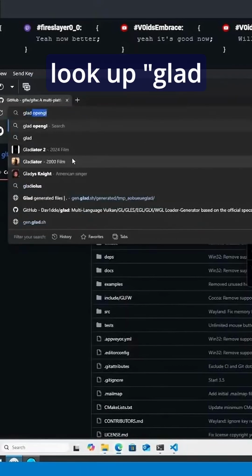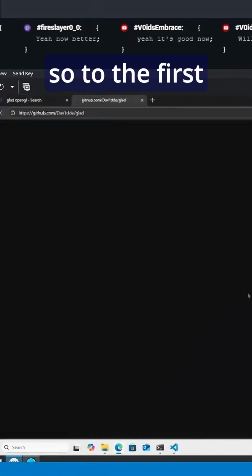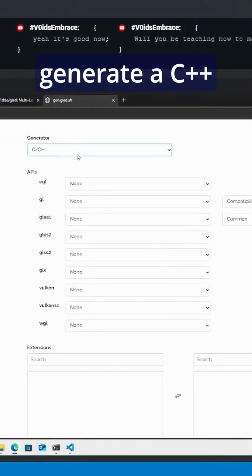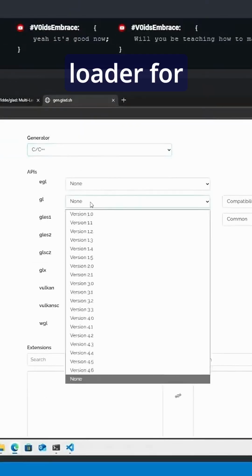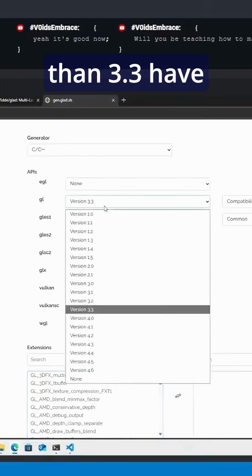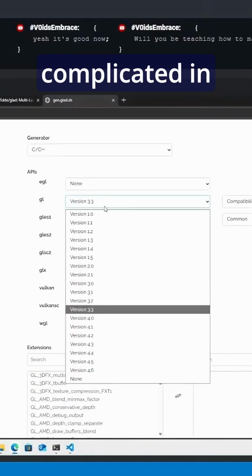So we're going to look up Glad OpenGL, go to the first link, and it should link to a generator. We're going to generate a C++ loader for OpenGL 3.3. Newer versions than 3.3 have spottier compatibility, and we don't need anything particularly complicated in later versions.